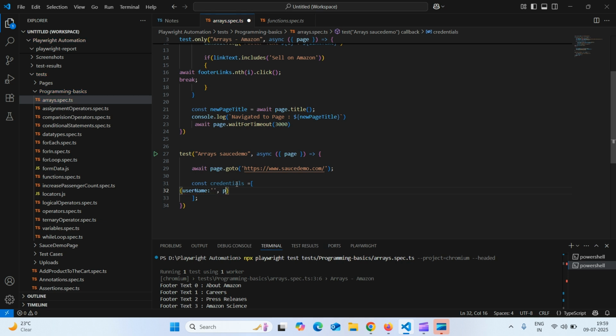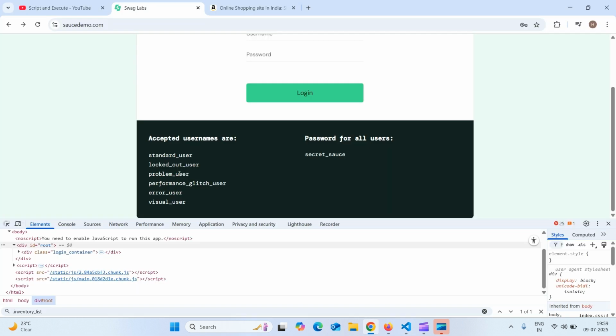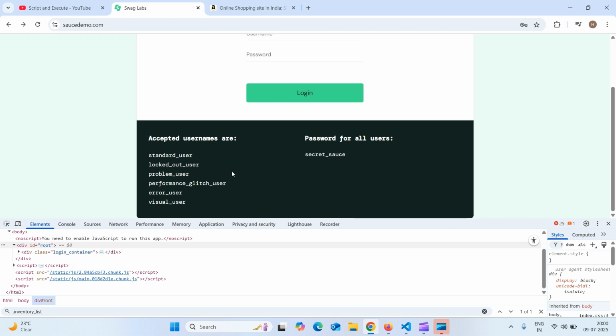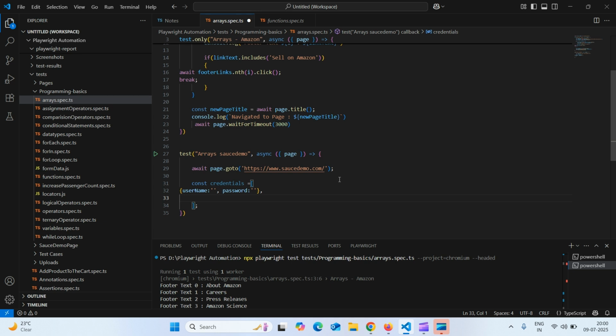Now we will create password. Password colon, and we will enter the value. So this is the first object. Here I'll show you the application. We have six users, so we have to create six objects like that inside credentials. For now let us create only three or four. I will copy this and create three more.